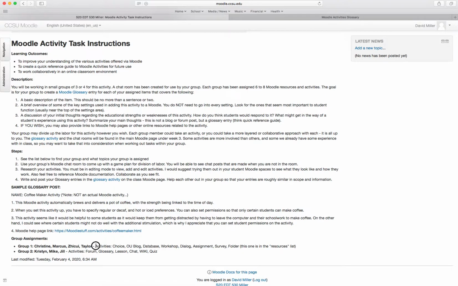As I said, the first group, because they've got 4 people in them, I've given you 8 items. One of them, the folder, is actually on the resources list instead of the activities list. So if you're the one working on folder, make sure that you're looking in that side of the list as opposed to in activities. And then group 2 has 6 items to look at because you've got 3 members in your group.